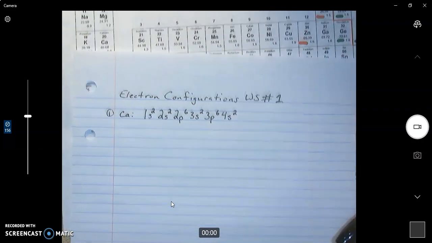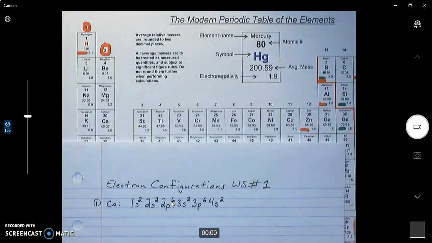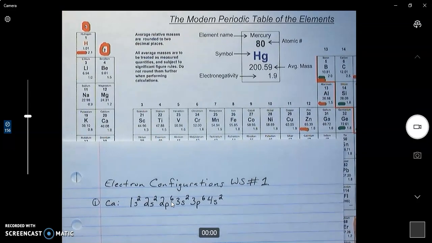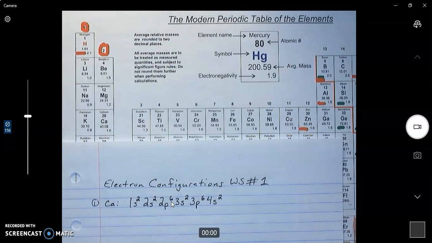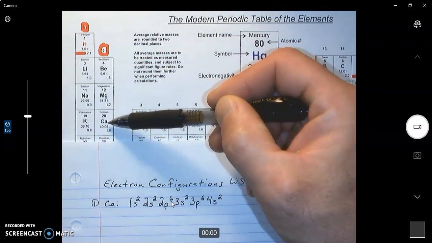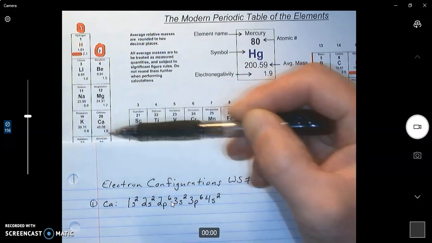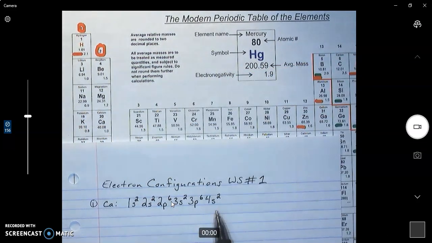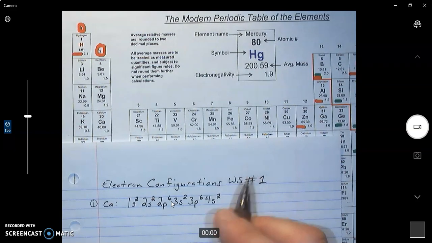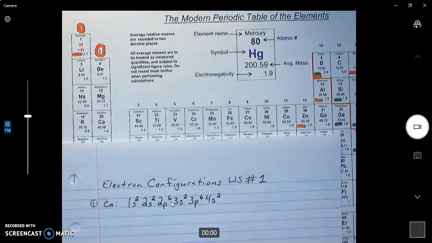When you look at the location of an element on the table, it should tell you where the configuration ends. So we're in the 1s, 2s, 3s, 4s is where the calcium symbol is, and it is the second block in. So 4s2 is going to end our configuration. The other way to double check is to count up all your superscripts and make sure they equal 20. So 2, 4, 10, 12, 18, 20. That is a correct configuration for calcium.